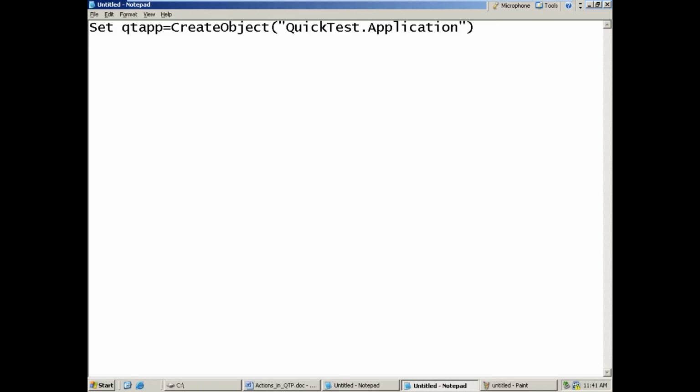Now what I'm going to say here, QTApp.Launch. I'm giving the instruction here: launch my QTP. Launch is a built-in method that this class supports. Then QTApp.Visible equal to True.